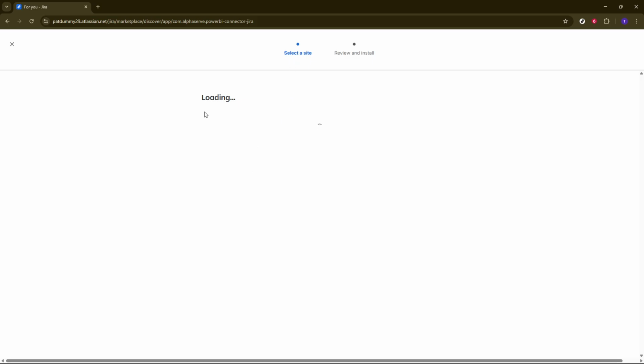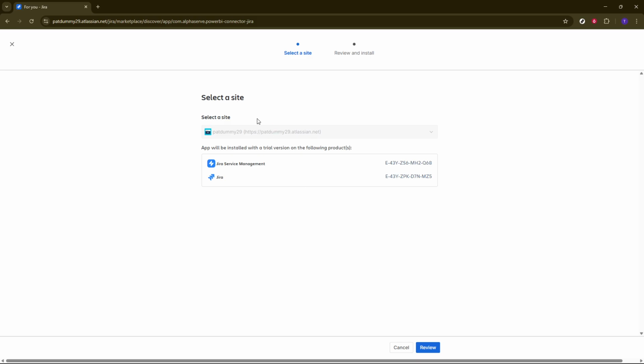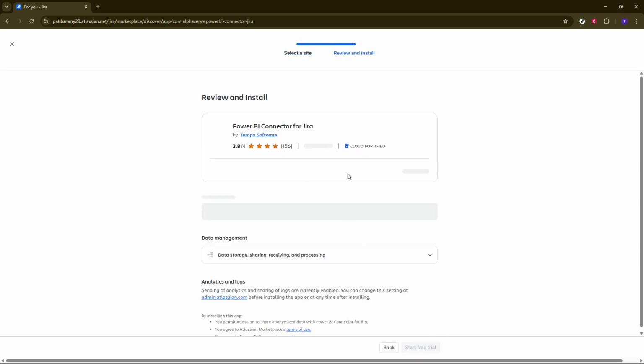This step will give you a summary of what you're installing, as well as any permissions that the app will require. Take a moment to look over these details carefully, ensuring everything is in order before you proceed. Then simply follow the prompts to complete the installation and integration process.